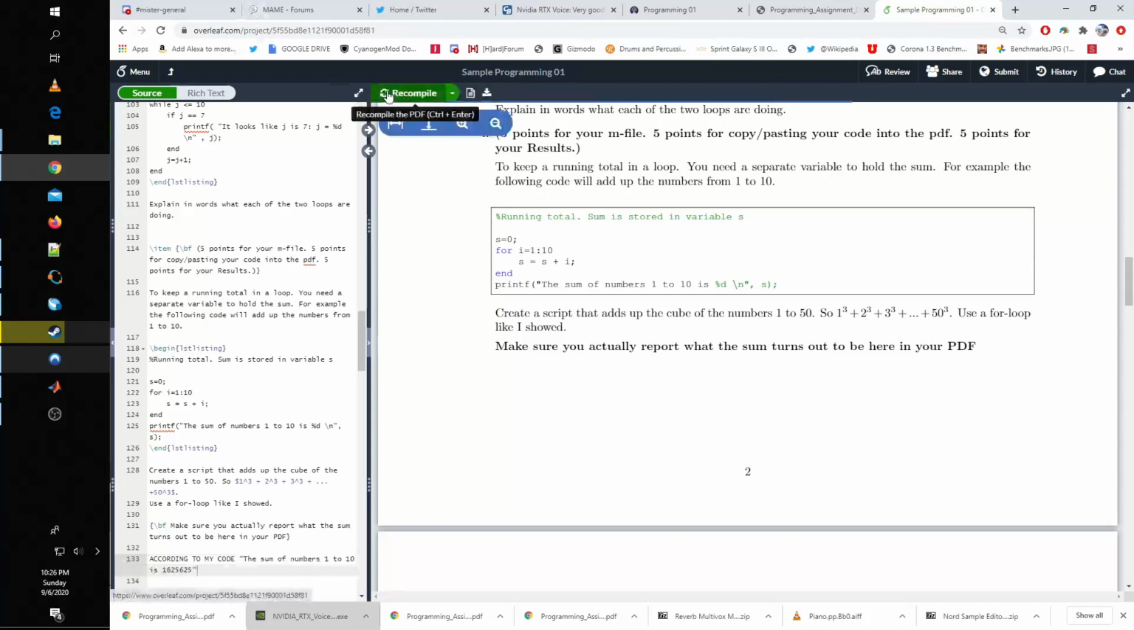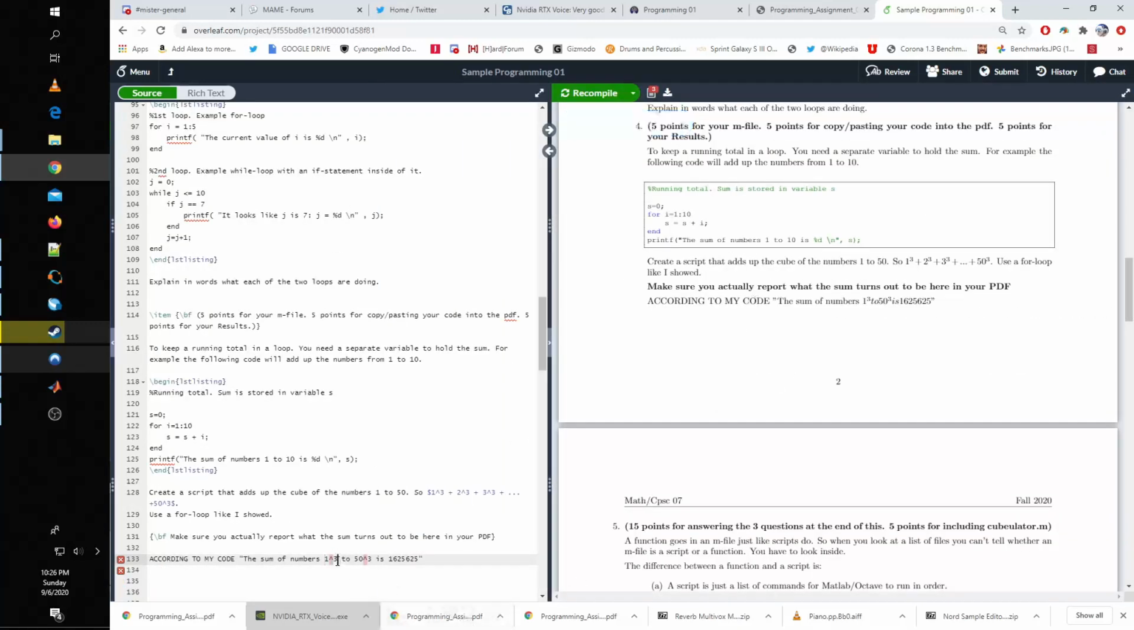Recompile. Well, actually, that's wrong, right? 1 cubed to 50 cubed. I should have changed that. Save. Terrible things have happened. Oh, yeah, because it's trying to interpret this as math. So this is something that you're not supposed to really have to know. But if I want to print math symbols, I need to put dollar signs around that. Otherwise, you get weird things happening there.